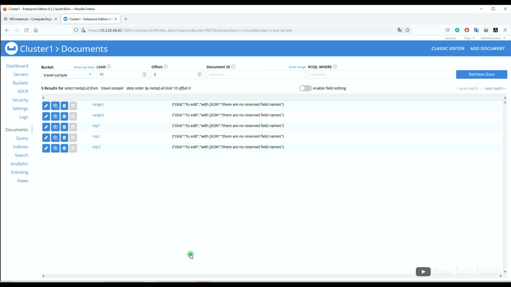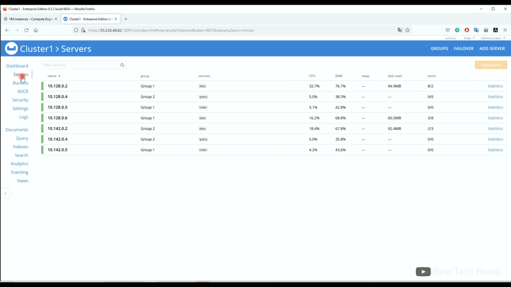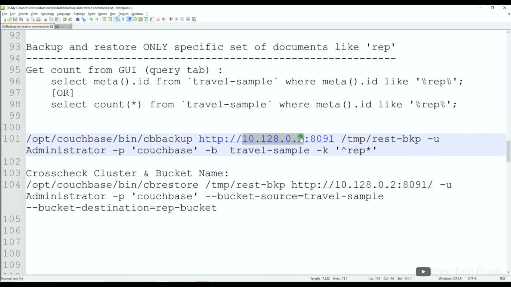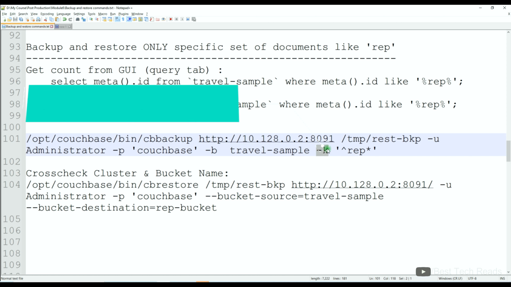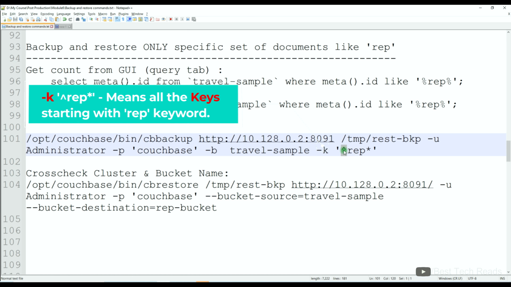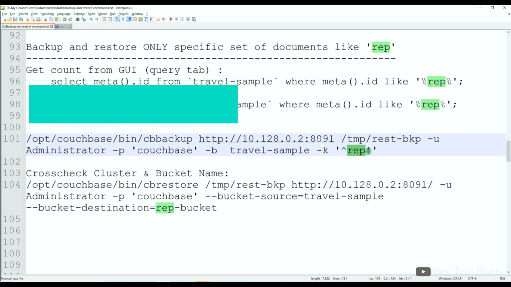So let me connect to the backup server and initiate the backup for this cluster 1. Copying this IP address, pasted in my backup command. The cbbackup utility we are using, the directory where we want to store the backup, admin credentials, and the bucket name, then -k, the caret symbol saying the document is starting with the rep keyword. The star means we can have anything after rep, like rep1, 2, 3, anything.